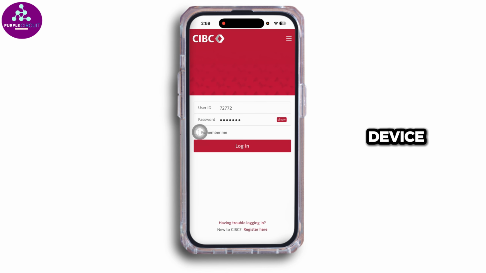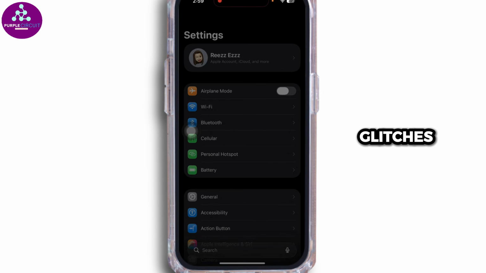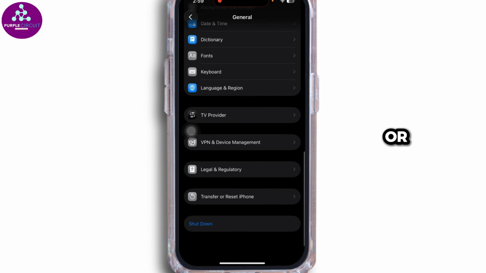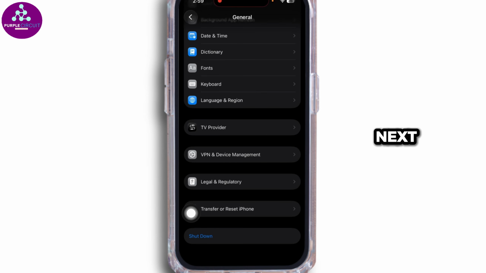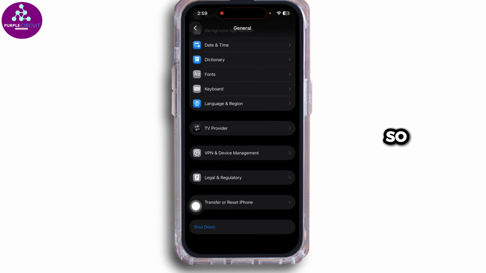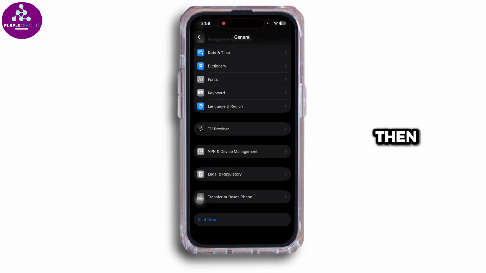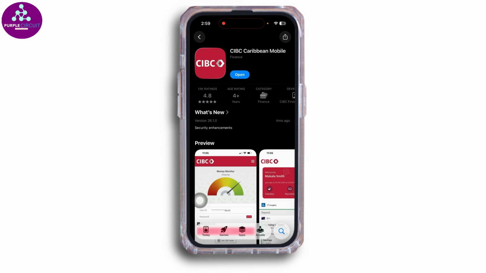Next, restart your device. This helps clear temporary glitches that might be causing the app to freeze or fail the login. Next, check for app updates. So launch App Store or Play Store, then search for the app CIBC. After the app appears, if you see the option update, click on it and update the app to its latest version.